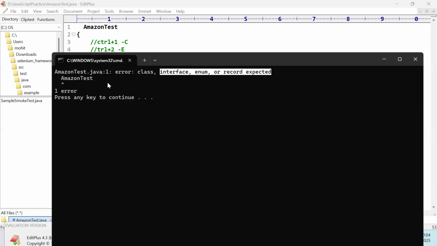Same thing. You define Amazon test, and Java does not understand who Amazon test is. Understood, right? You can see the error. You have to define class, interface, and enum. I will come to interface and enum later. But Java is not able to understand who Amazon test is. So guys, Java is an object oriented programming language. And what is Amazon test?